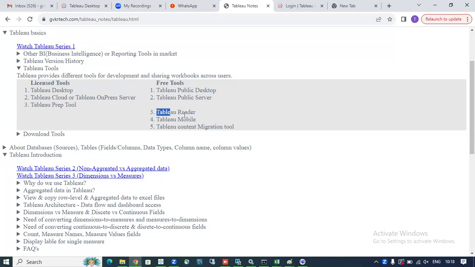And we have Tableau Reader, similar to Adobe Reader, right? We have Adobe Reader to read PDF documents, right? Similar to that, we will use Tableau Reader to read the dashboards.